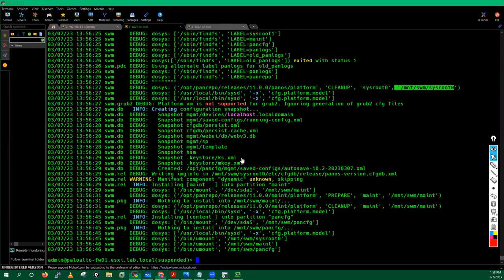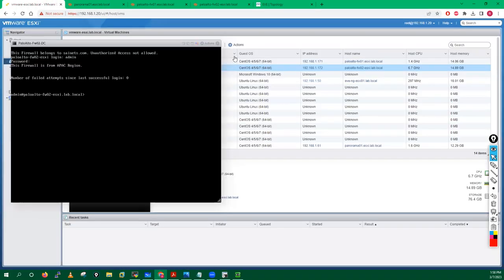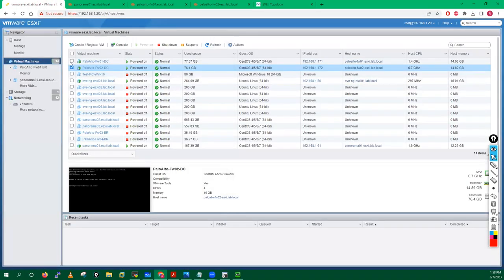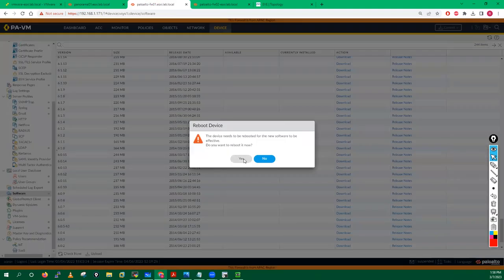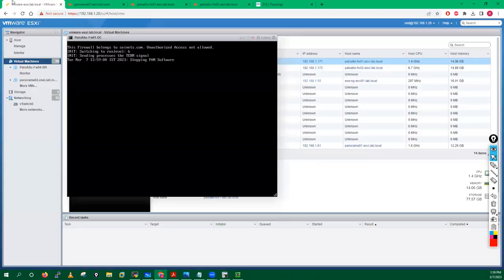Before clicking this reboot option, I'll take the CLI access of this device. Right now I can go here and just click on yes. Now the reboot will start and you will be able to track everything here. Now you can see it has sent the switching to run level 6. Run level 6 is the Linux run level, which means we are going to reboot this particular device. It is like init 6.